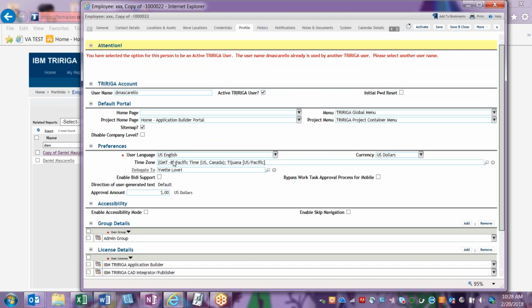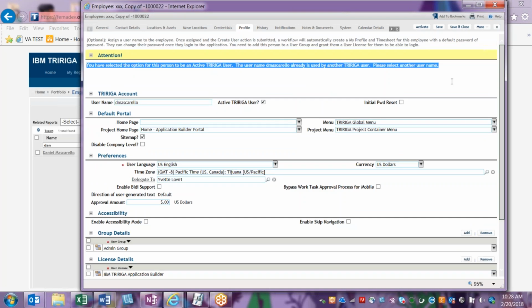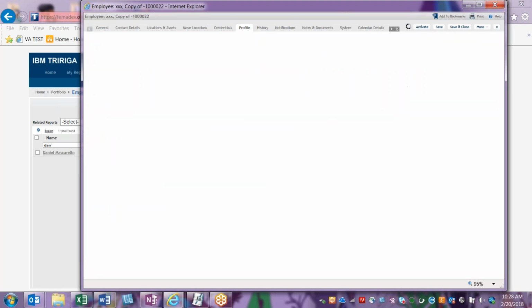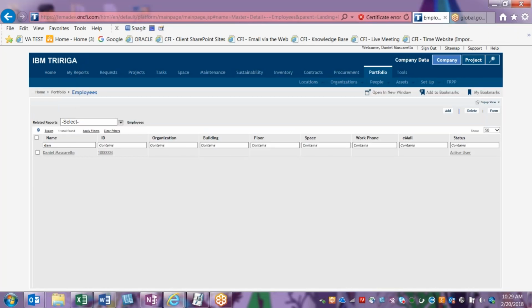I left your username alone. It knows that that username is already in use. So you have to do something different, maybe put a 1. And I'm going to uncheck this. I'll click activate, and it almost seems like it's going through the process. And you'll see here review in progress as I apply filters. Review in progress, review in progress. This one usually takes a minute, and you'll see it finally went to active.